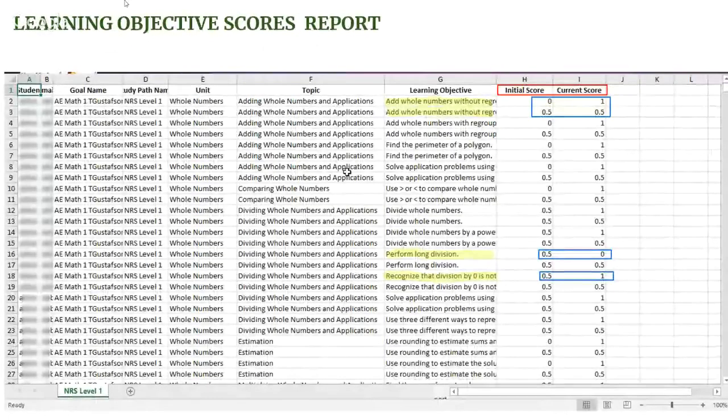Here's the learning objective scores report. This is kind of interesting. EdReady automatically gives the student a benefit of the doubt by giving them a 0.5 before they've assessed. So under the initial score for one of your students here, and I have them blurred out so you can't see the name, you'll see the name and the different goals. If they're starting with their initial score as a 0.5, that means they have not assessed yet.